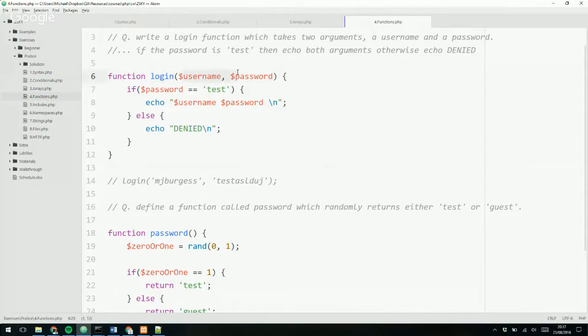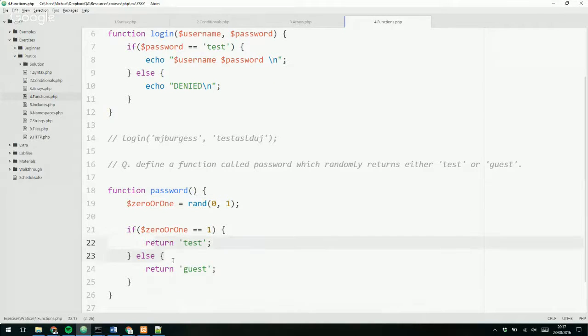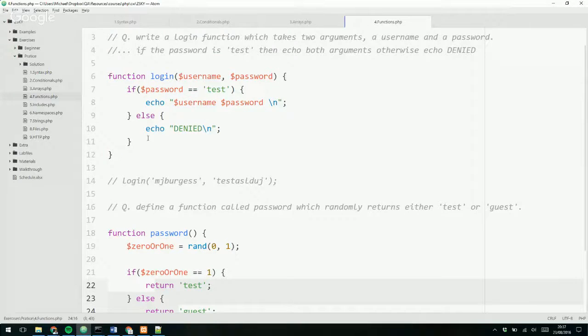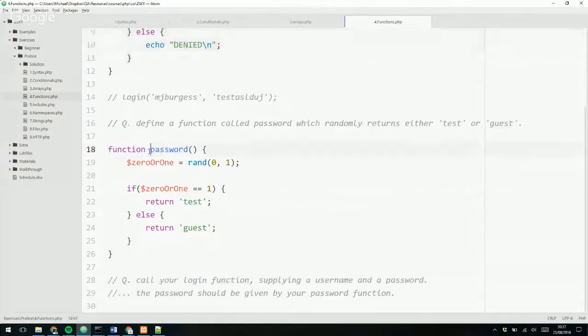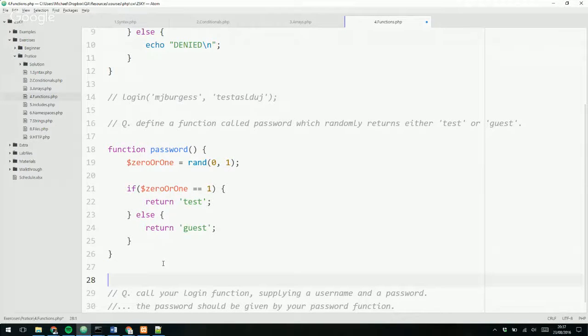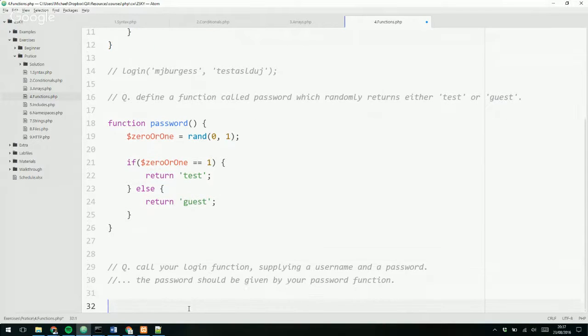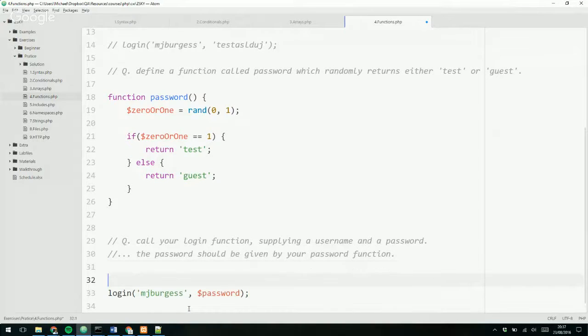So there's a couple of important differences between these two function definitions. This one has input but no output, and this one has no input but it's got some output. And this one performs the writing operation. This one doesn't perform any writing operations at all. It won't write to the screen or anything. There's no echo statement there. Right. Good. So let's move on. Call your login function, supplying a username and password, where the password should be given by your password function. So we want to call the login function, where the password is supplied by the password function. We could write it like this.